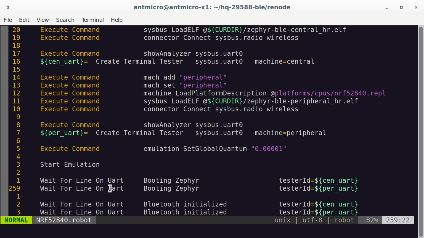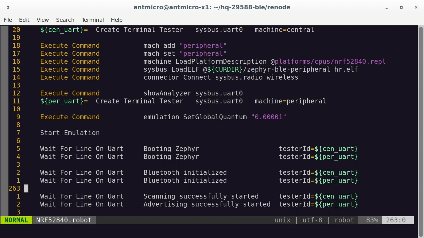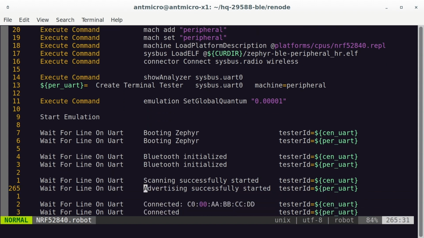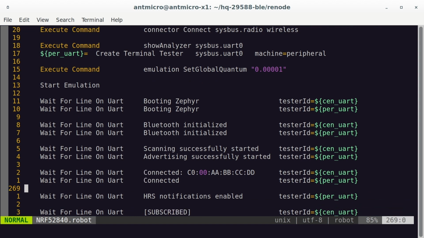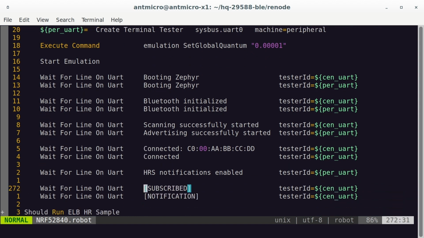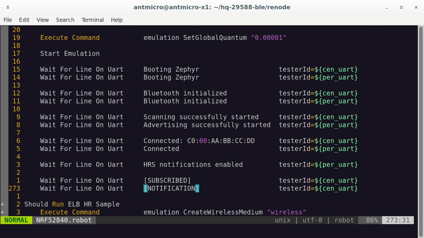we see a list of verification tests that check if the specific output on UART was received. First of all, we want the machines to boot up. We want Bluetooth to initialize on both machines, scanning, connection from central and peripheral, and at the very end we want the central node to notify that the peripheral has subscribed and that it sent its first notification.